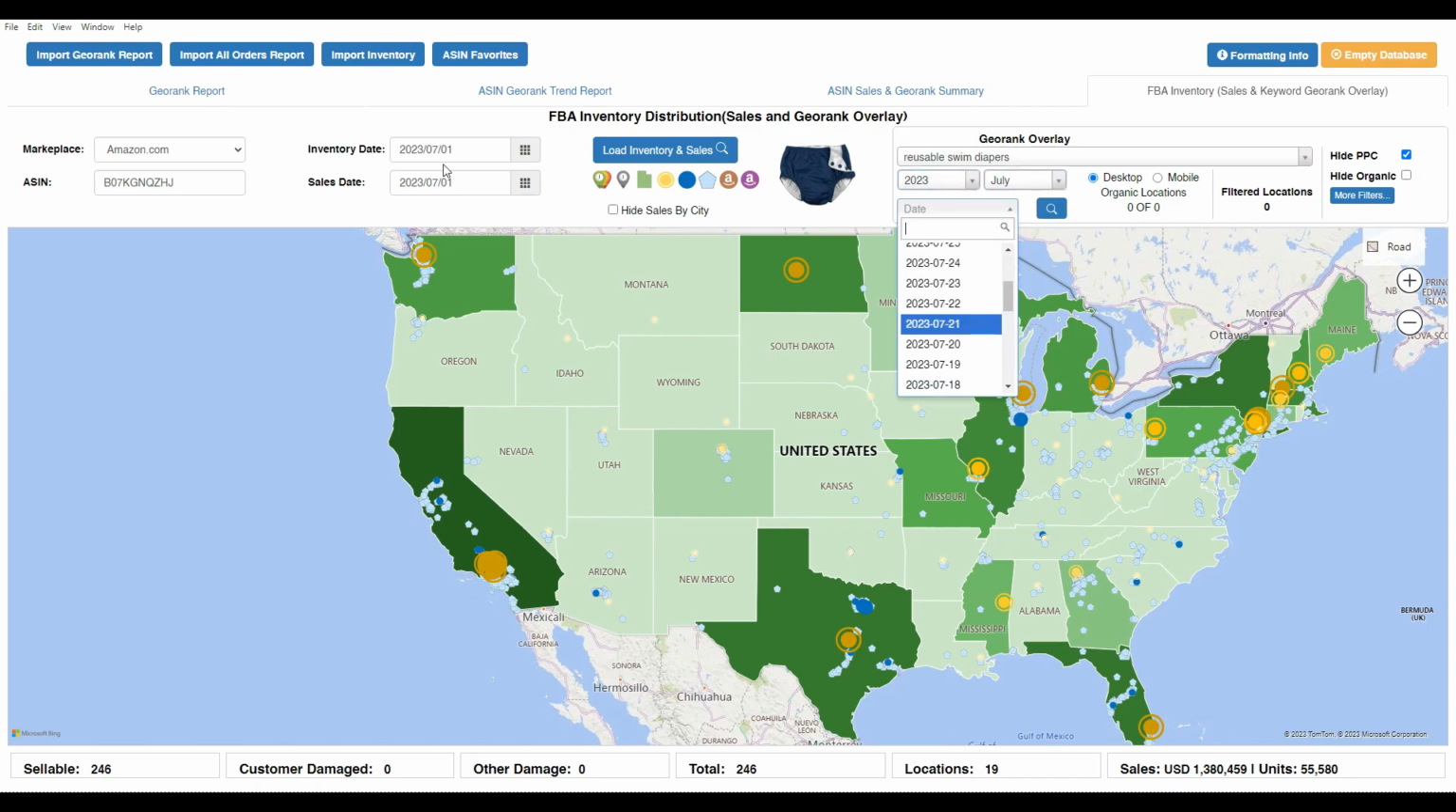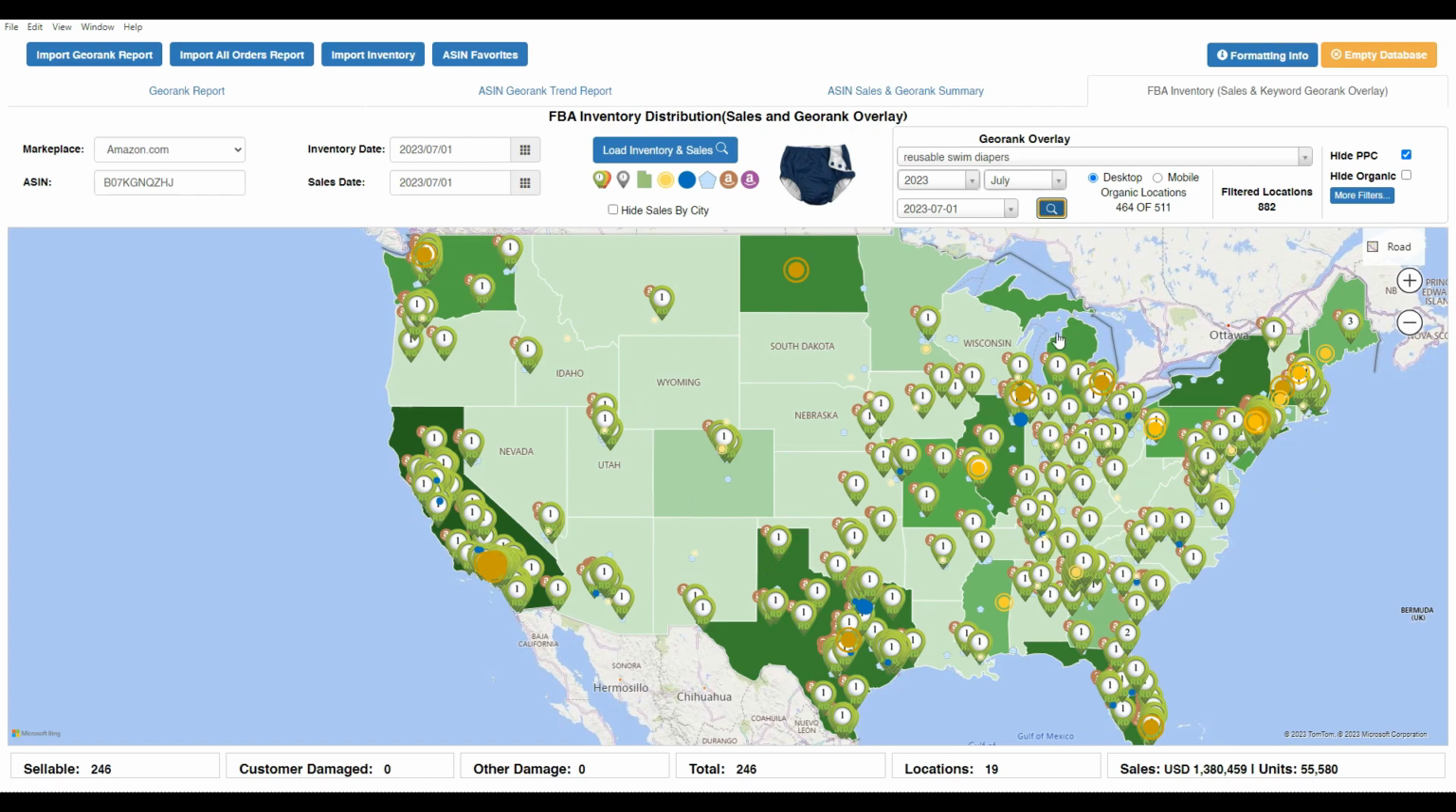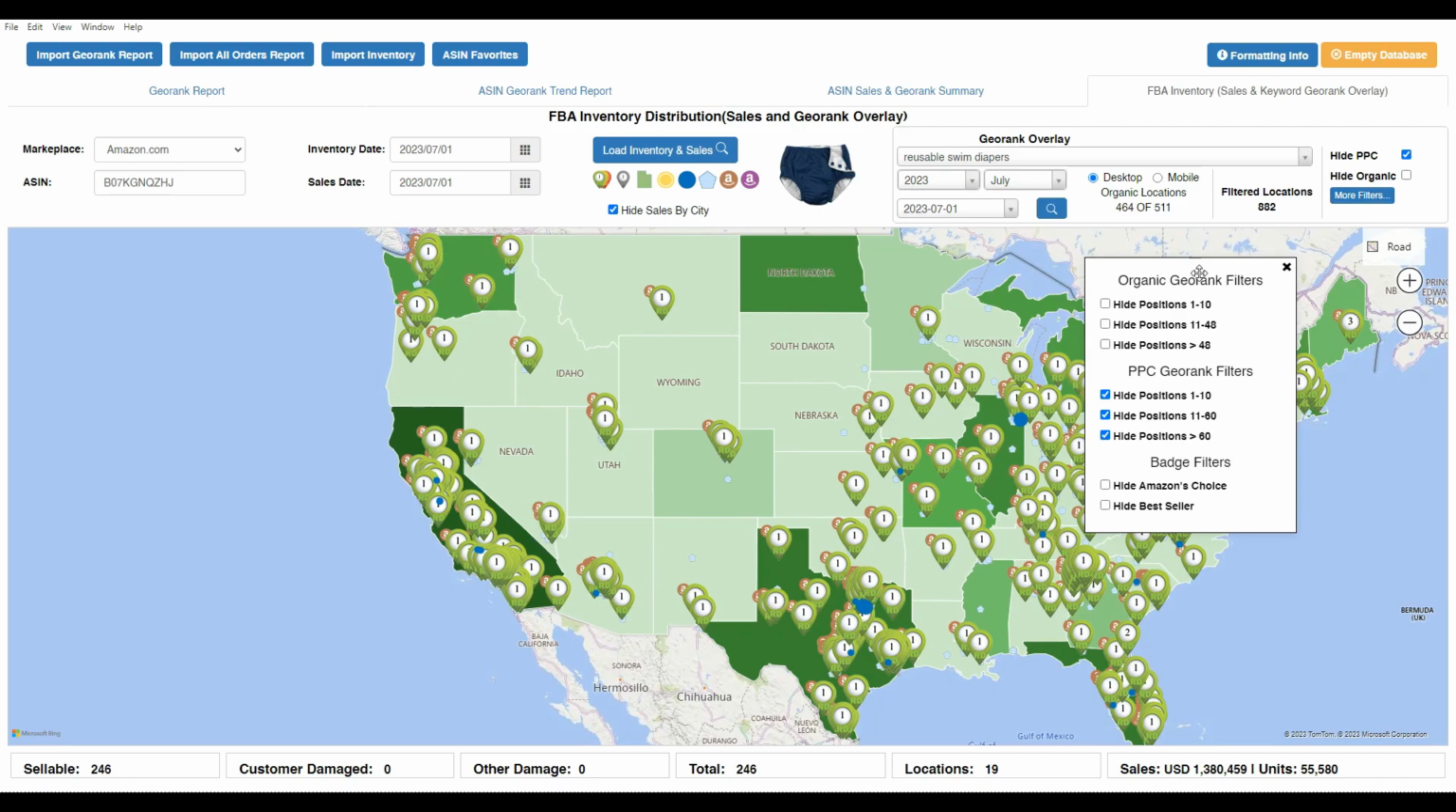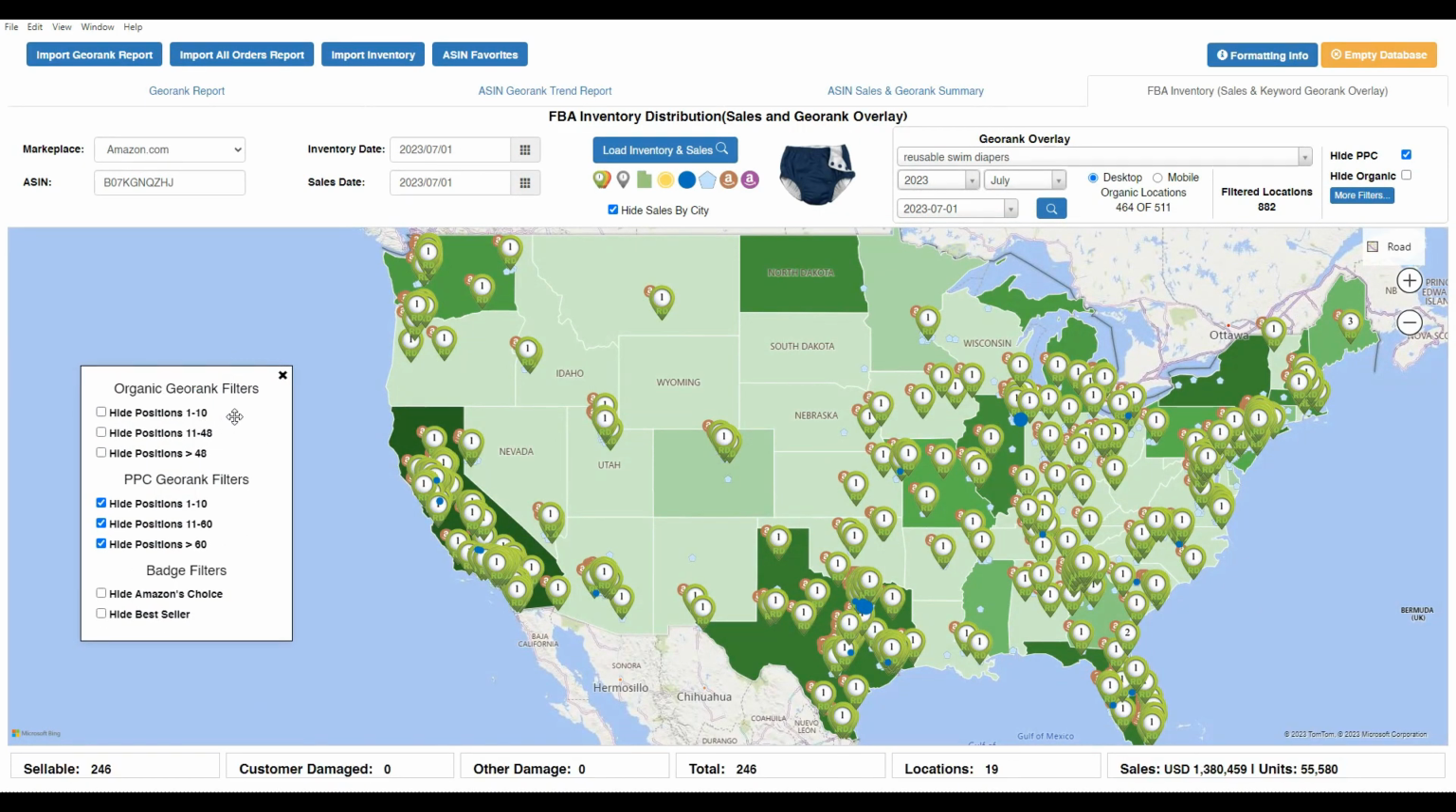And let's go down to July 1st, because that's what we have here. And we want to make sure we see everything for that day. So while the other information is simulated, the GeoRank data is not simulated. We can also, by the way, hide the sales information if it's too cluttered. And we can also filter things a little bit using this widget here.